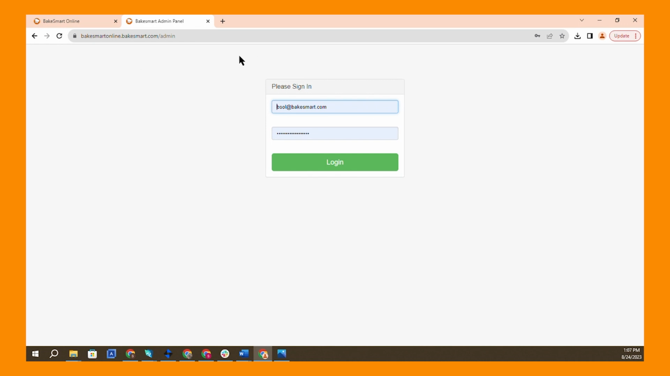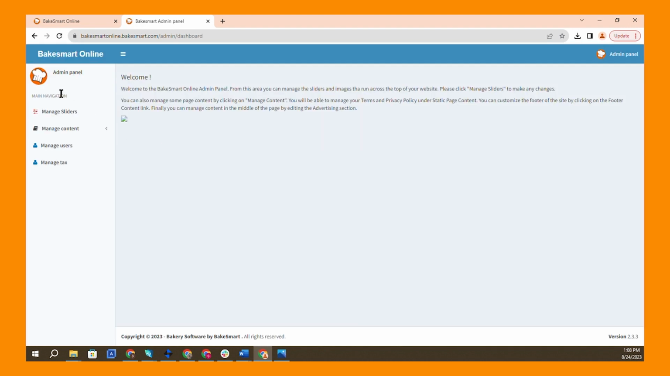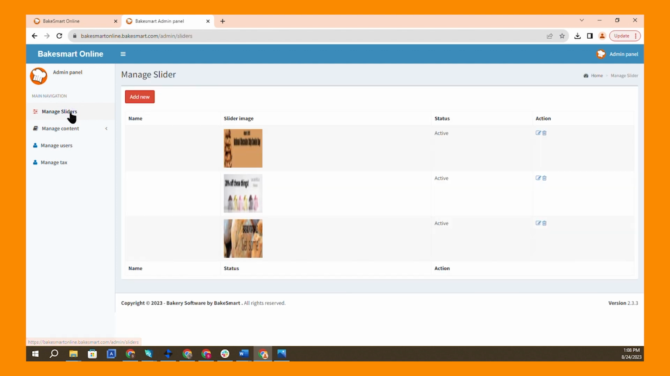Hit enter. This will bring you to the username and password login screen. Enter your username and password. If you don't know your username and password, shoot us a quick email at support@bakesmart.com and we'll give it to you. Once logged in, you're going to go to the toolbar on the left-hand side and click Manage Sliders.